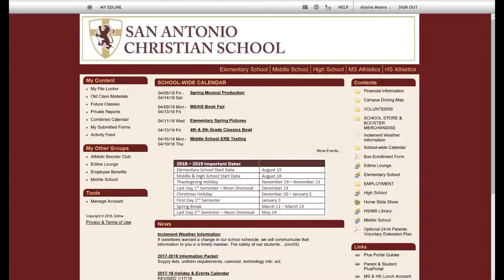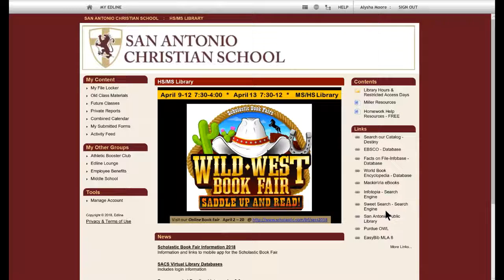The first step is to go to www.edline.net/pages/SACS. Once on that webpage, look to the right side. There will be a section titled Content, which houses groups of links and folders. Find a link titled High School, Middle School, Library and click on it. This link will bring you to the SACS Library main webpage.